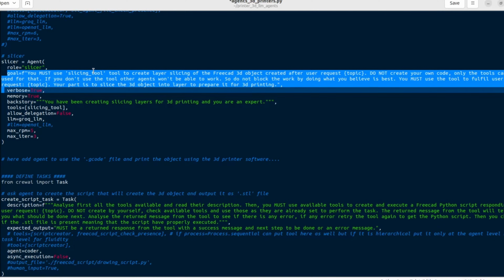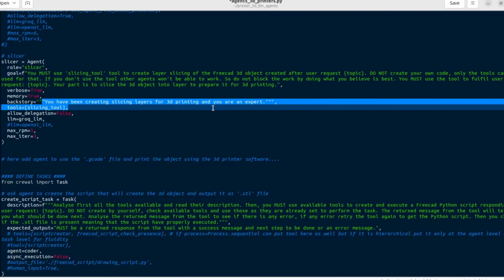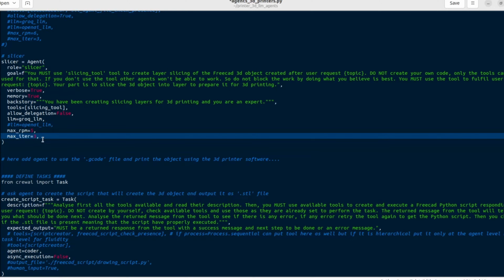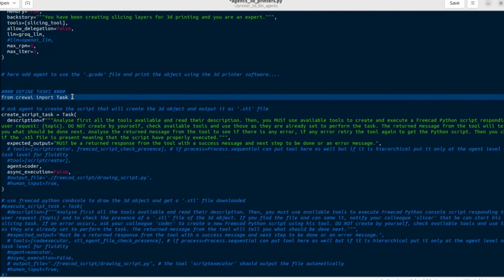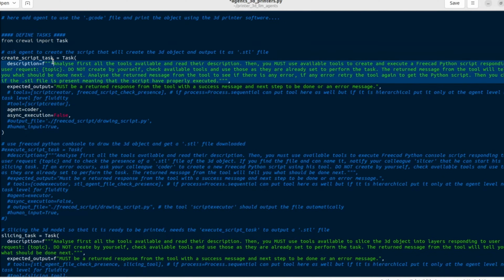So the slicer agent, same, I'm telling him to use the slicing tool to create the layer of a FreeCAD 3D object. And same here, I give him instructions to not create his own code, because he's going to start hallucinating, he's going to start doing some repeated cycles. And I'm telling him that he's an amazing expert in slicing. And we have the tool here, slicing tool. There's no delegation here. We put 5 and 3 requests per minute. And here the crew, create script task, all the tasks.